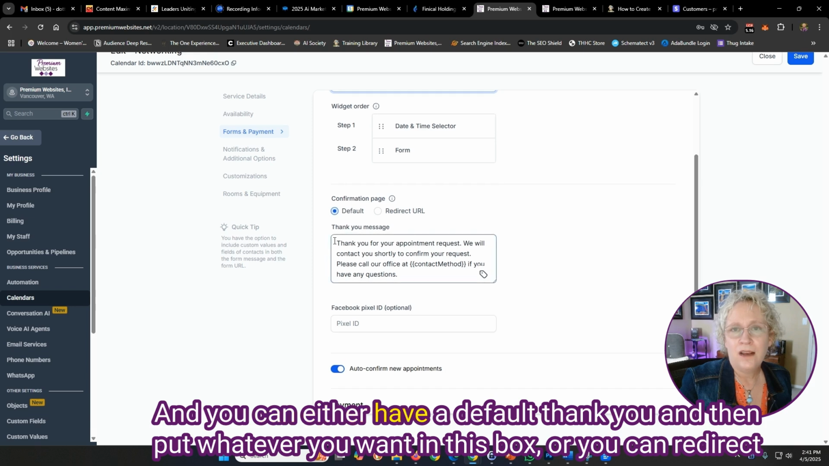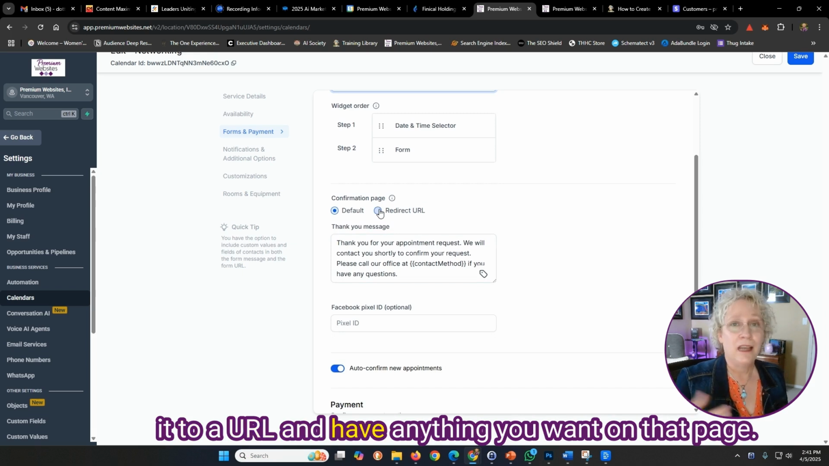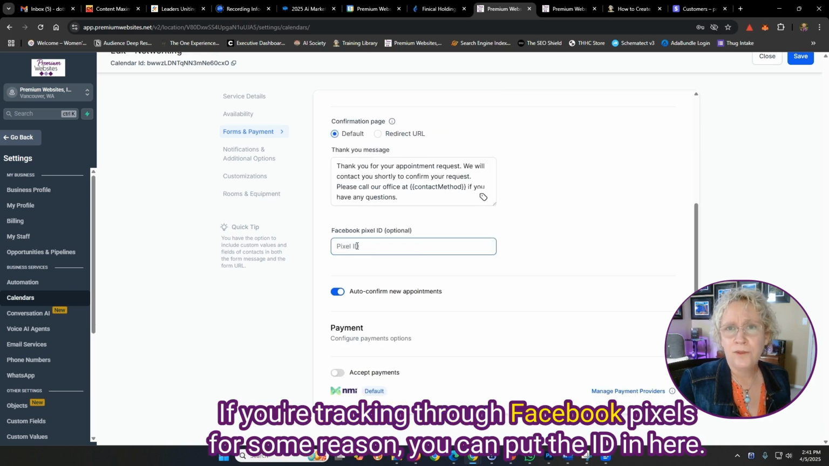And you can either have a default thank you and then put whatever you want in this box, or you can redirect it to a URL and have anything you want on that page. If you're tracking through Facebook Pixels for some reason, you can put the ID in here.